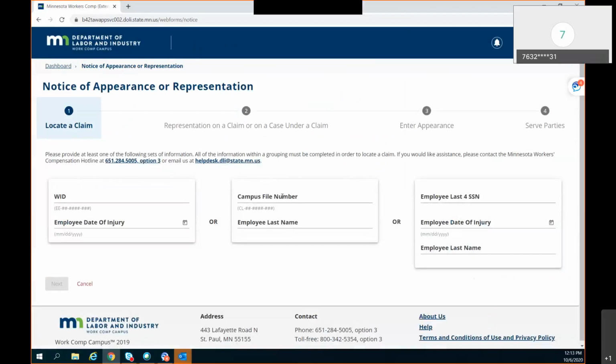There we go. Now, one of the things I wanted to call out here for everyone's benefit, and again, please feel free to chime in if you have questions. There are a few different ways that you potentially can get access to the information that you're looking for. You see there's three different avenues that you can pursue here. You can use the WID along with the employee date of injury, a campus file number along with the employee last name, or the employee's last four digits of social security number along with the date of injury and the employee last name.